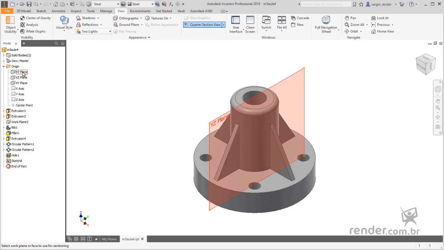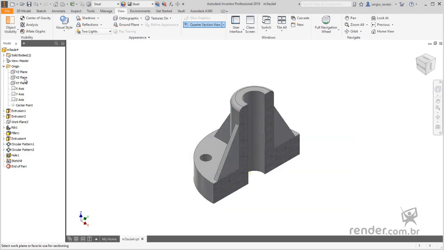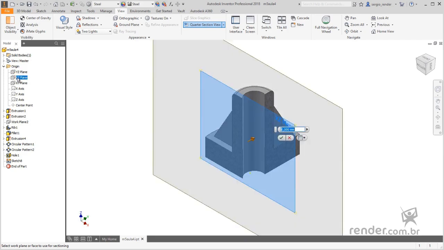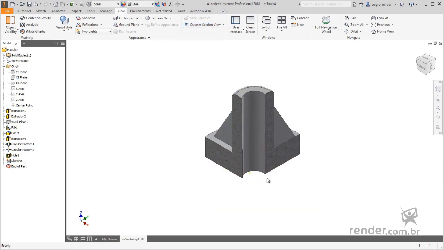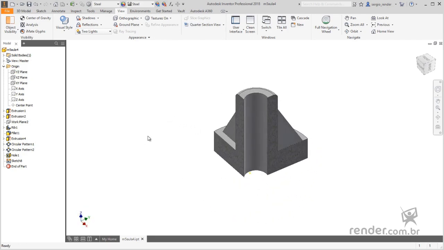Just select a plane where you want to cut, press Enter, select another cut plane and press Enter again. Look at the result. To exit the clipping view, we click this option.